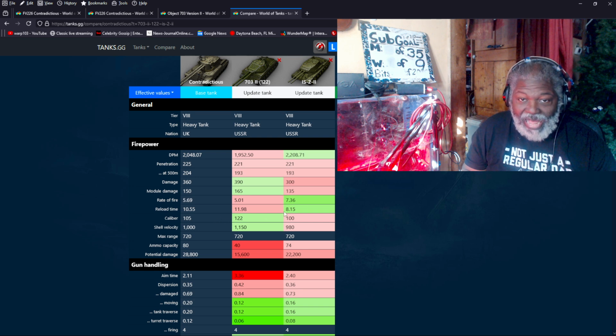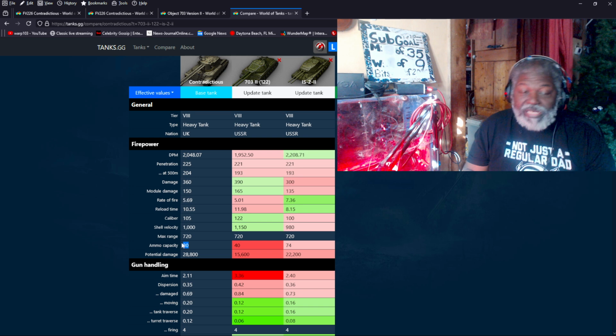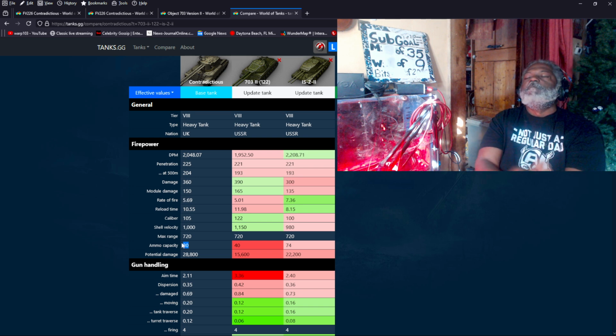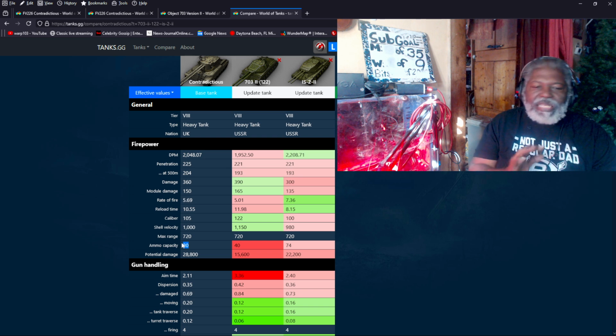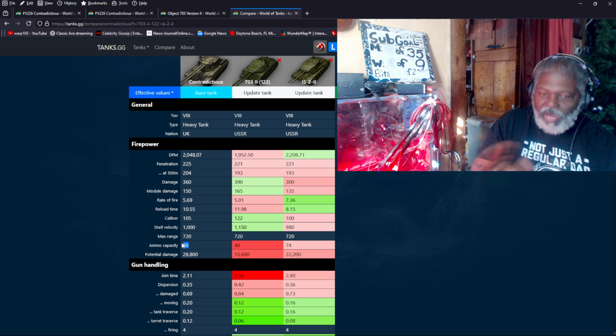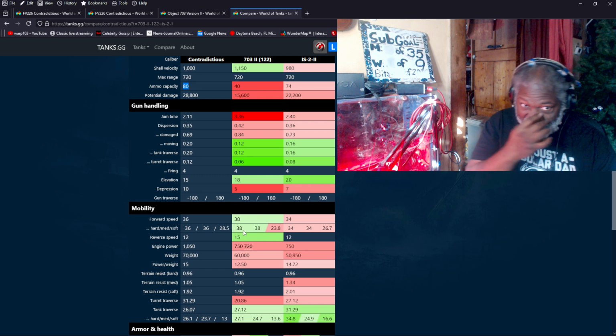Caliber is a little lacking, again, like the normal tank in the game. The shell velocity, again, we're going to give it a pass. The ammo capacity, though, we're going to give Wargaming all the claps in the world. You're not limiting a tank with ammo capacity. We love this. Best part of the tank ever. Let's go to gun handling.